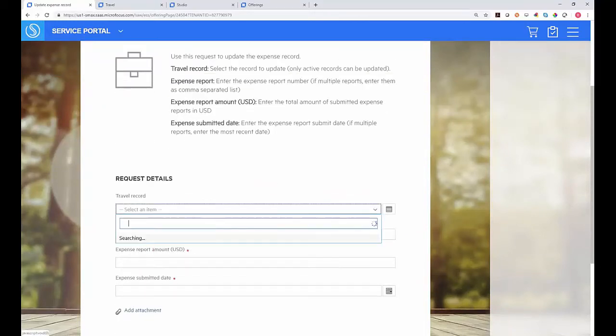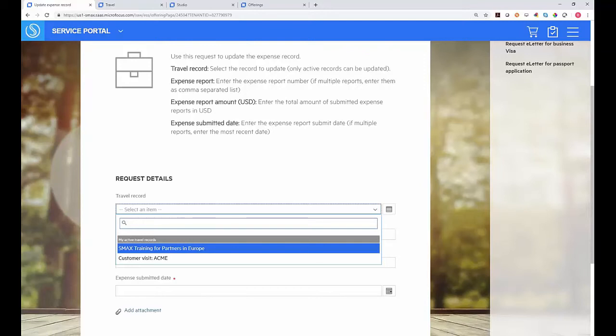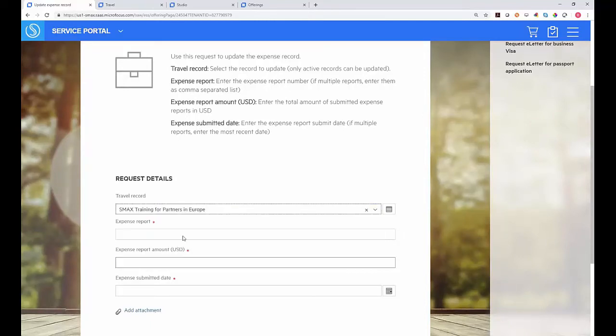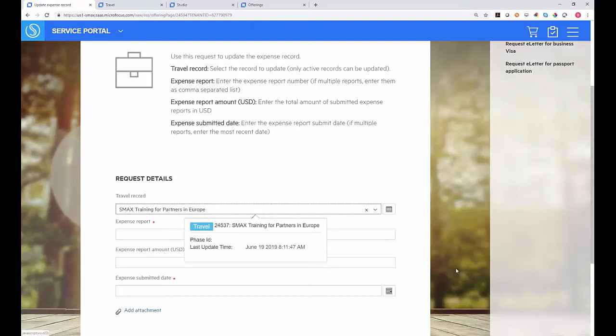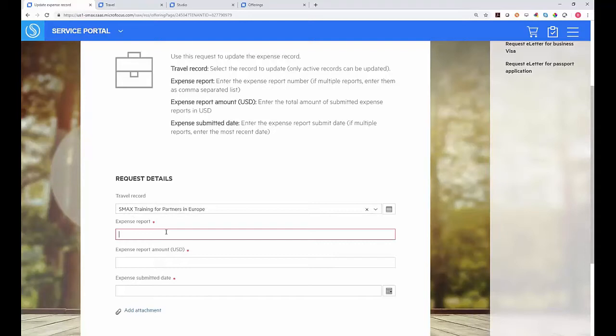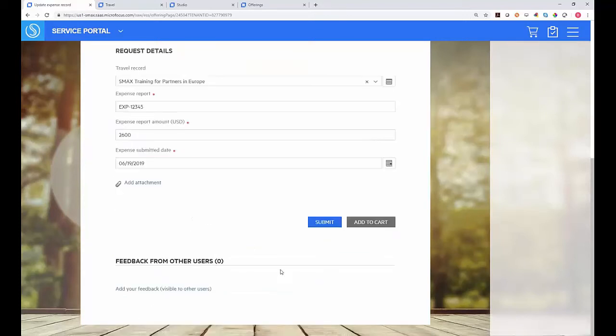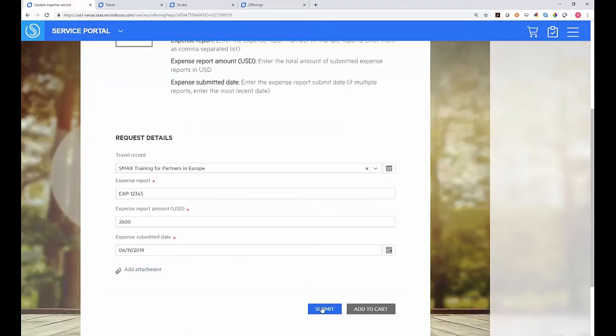And what I have in here, actually, is a list of active travel records because I've done a number of trips, and now it's time to update. So let's pick the one we just submitted earlier, SMAX training for partners. So you can see I was able to retrieve this. So the expense report, let's say I submitted my expense report, 3, 4, 5. I estimated 3,000, but it was only 2,600. And then let's say I submitted this today, and then I hit submit.